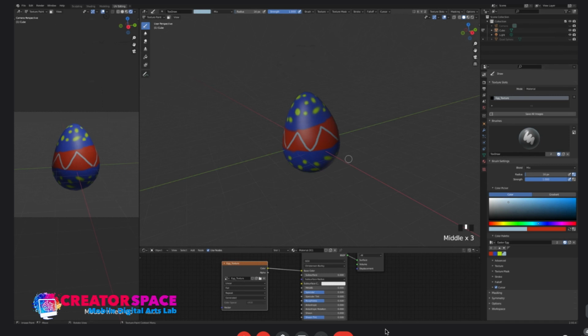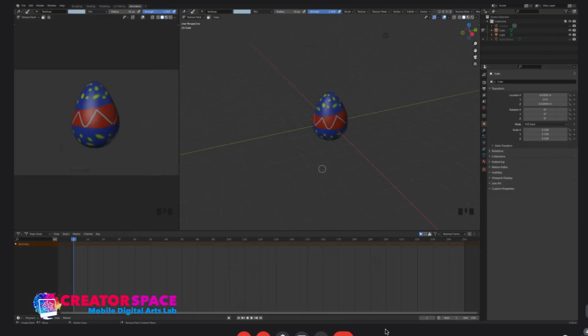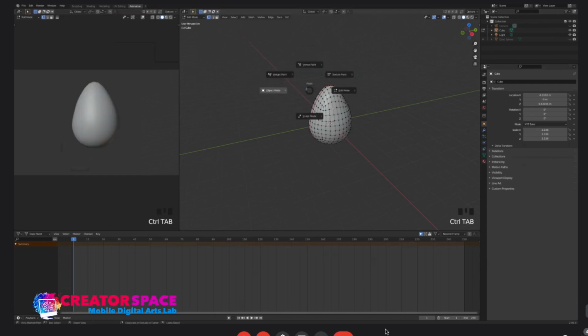Right now, this is done. The egg modeling is done. So the next thing we're going to do is rig this character. Okay, so let's see if we can go to animation, right? Is there? Okay, that's none. That's okay. Let's just go to object mode.